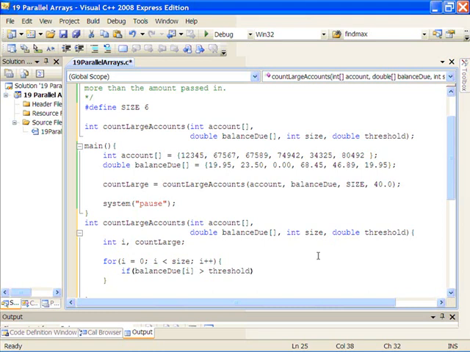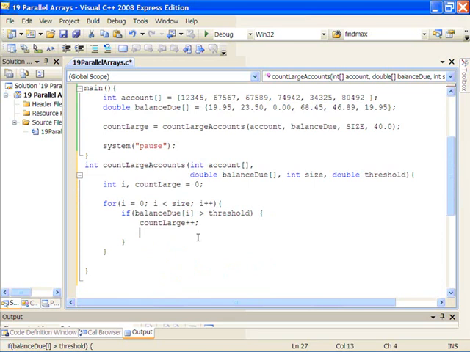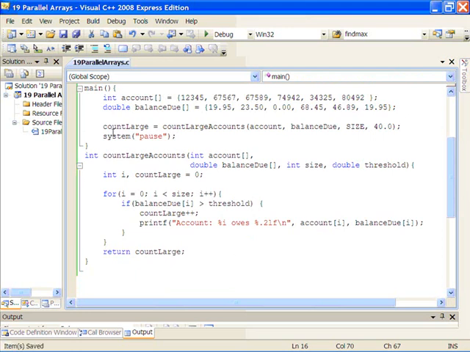So if the balance due sub i is greater than the threshold, then what do we want to do? We want to increment a count. So we're counting how many there are, and we're also going to output them onto the screen. So let's do a printf, and we will say account and output the account number, %i, and how much they owe, which is a %lf, and let's use %0.2lf and put one on each line. Okay, so what variables do we want to correspond to those percent sequences? We want account sub i and balance due sub i. And then when we're done all that, we will return count large. I won't print out anything. I'll just watch this in the debugger and see if it works.